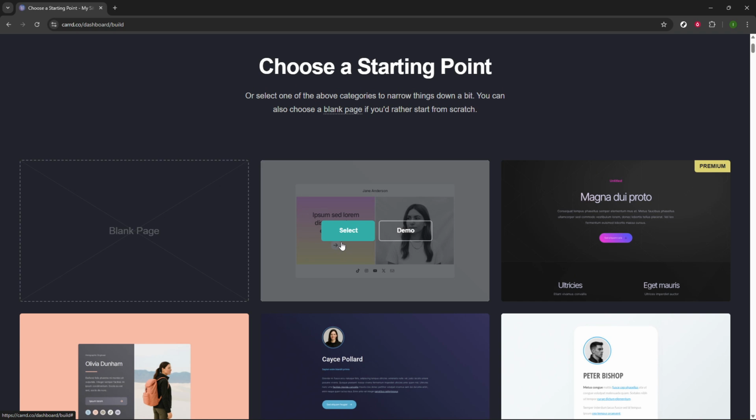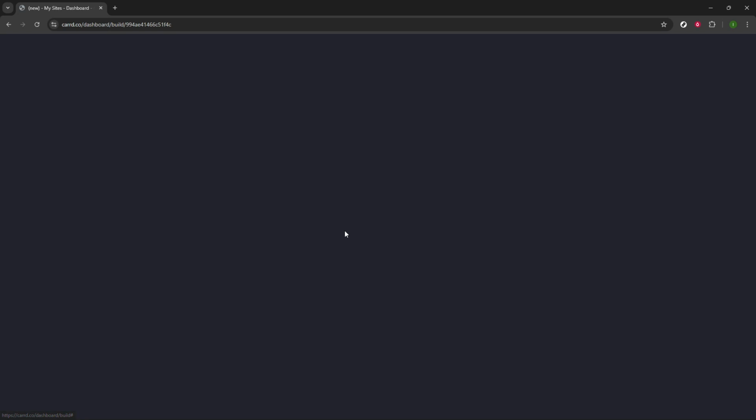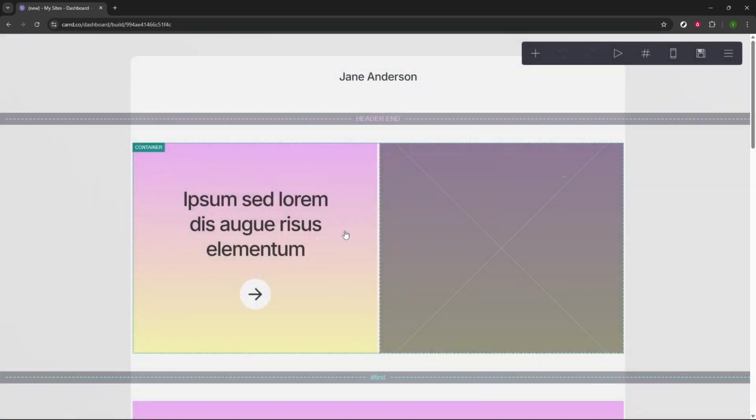Once you've found a template that fits, click Select. Card will open the builder with the template loaded and ready to edit. You'll see placeholder text, images, and buttons that you can replace with your own content. Now customize the card in the builder.